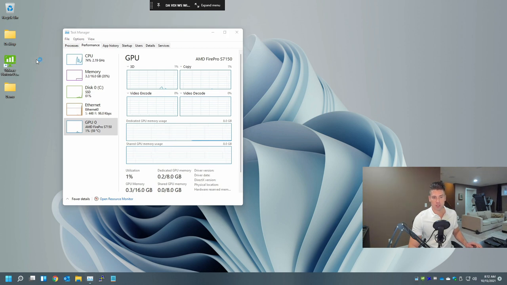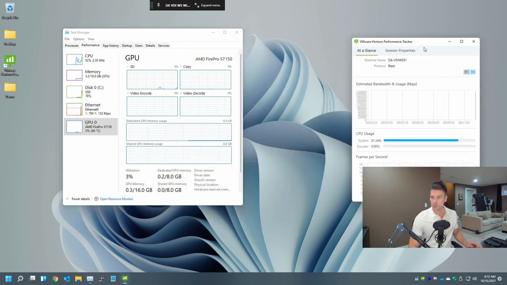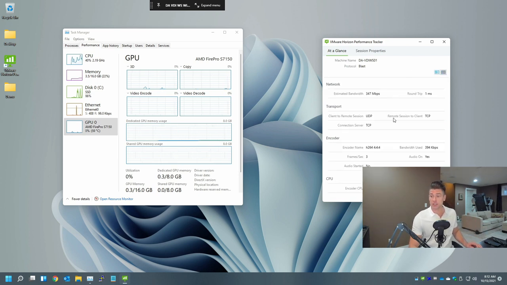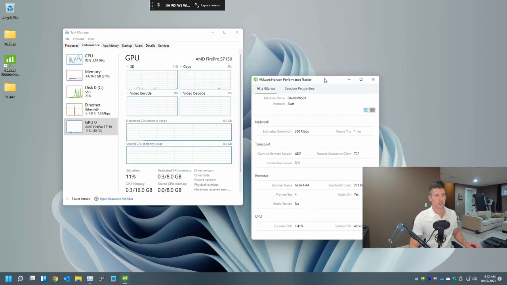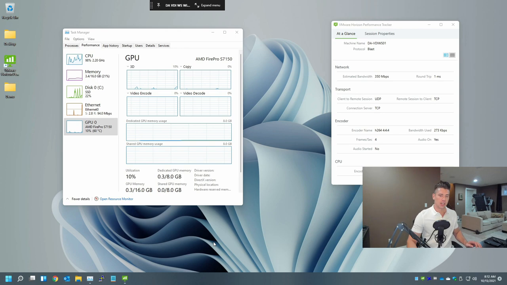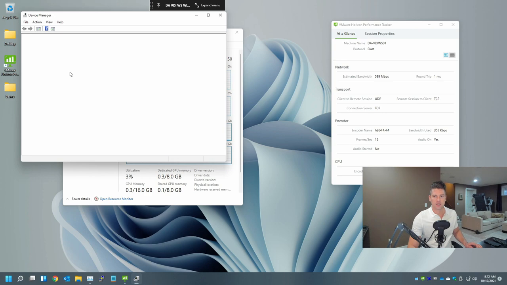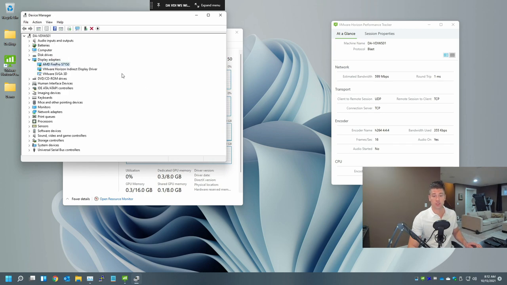And what I'll do here is fire up the VMware Horizon performance tracker as well. Now, keep in mind that the estimated bandwidth and usage is going to be off because I've got quite a few GPU customizations to enhance the quality of the VDI sessions in my home lab. But for the most part, it's working pretty good. It's pretty snappy. So we're running H.264, 4:4:4. We've got audio and everything like that. The window moves, as you can see, very, very nicely. Jumping into the device manager, you'll see that we have the AMD FirePro S7150 driver loaded.